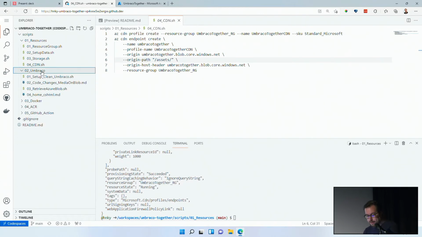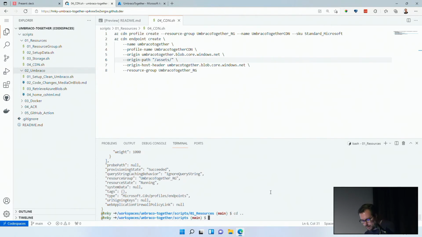Then next, let's go with installing and setting up Umbraco in the code space.